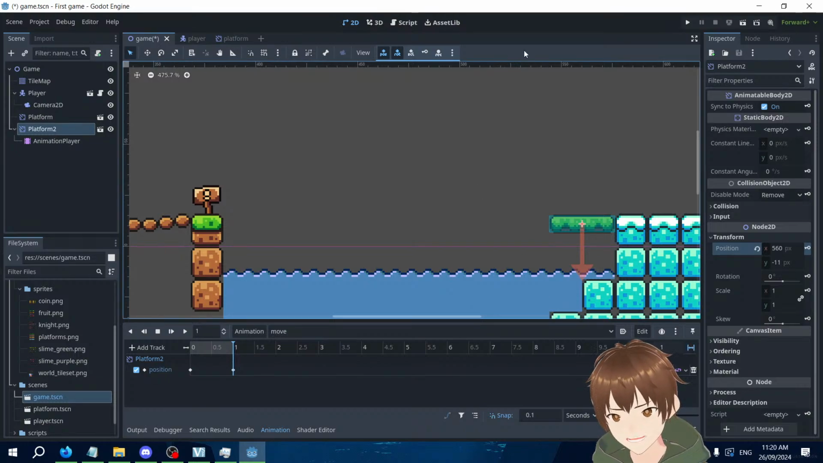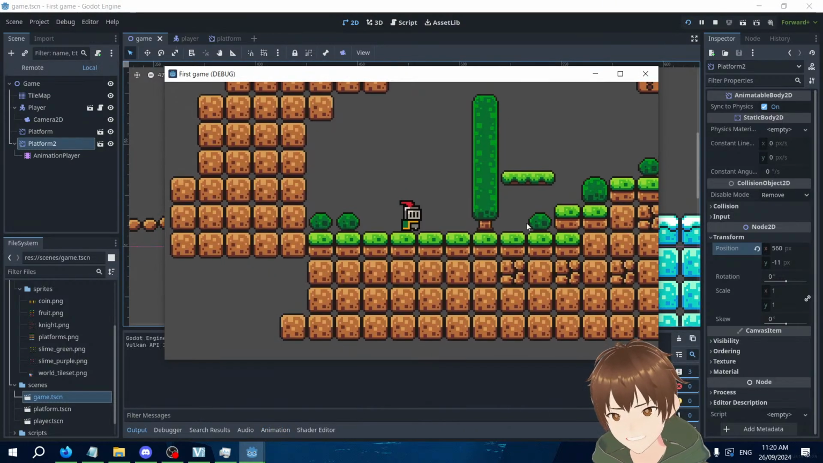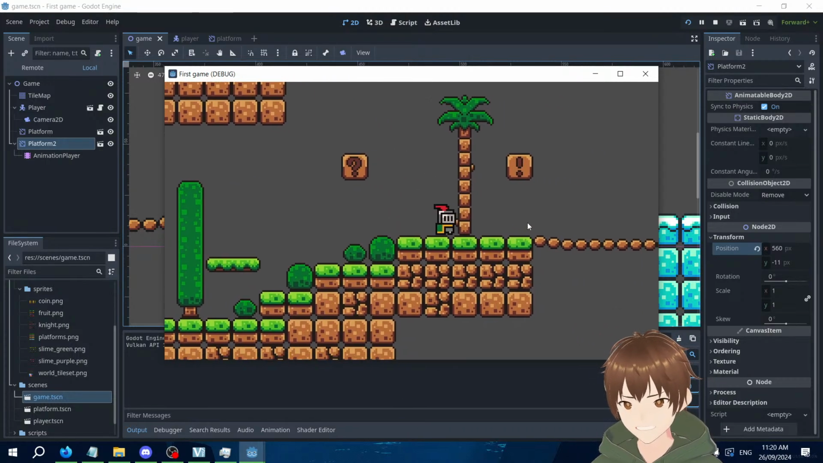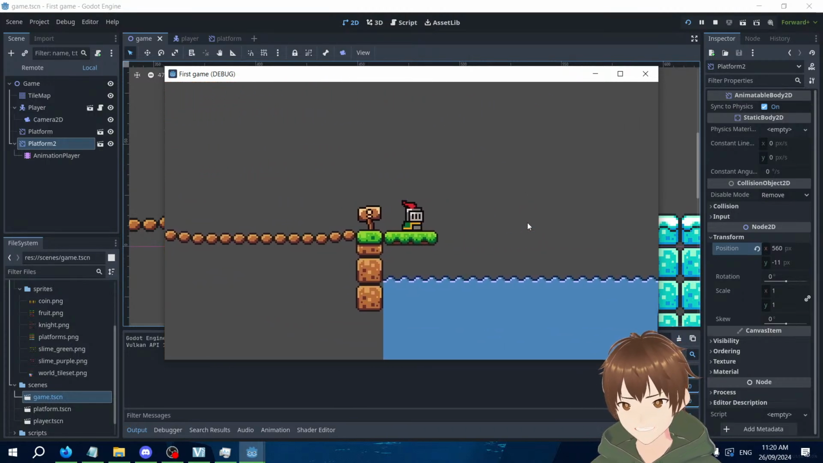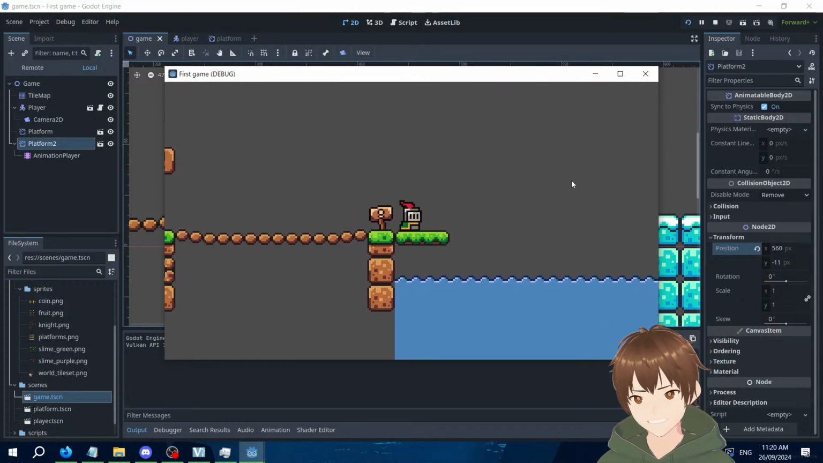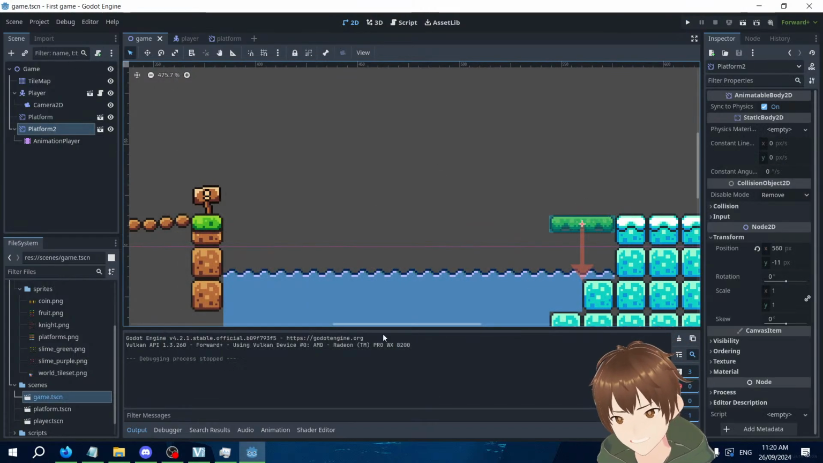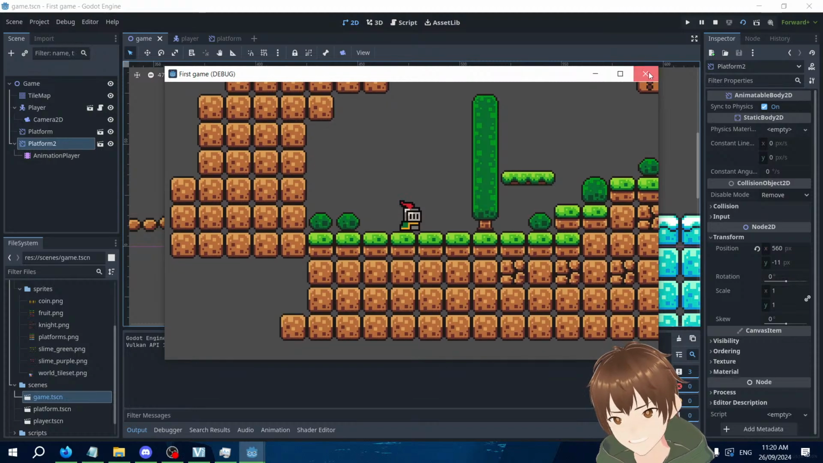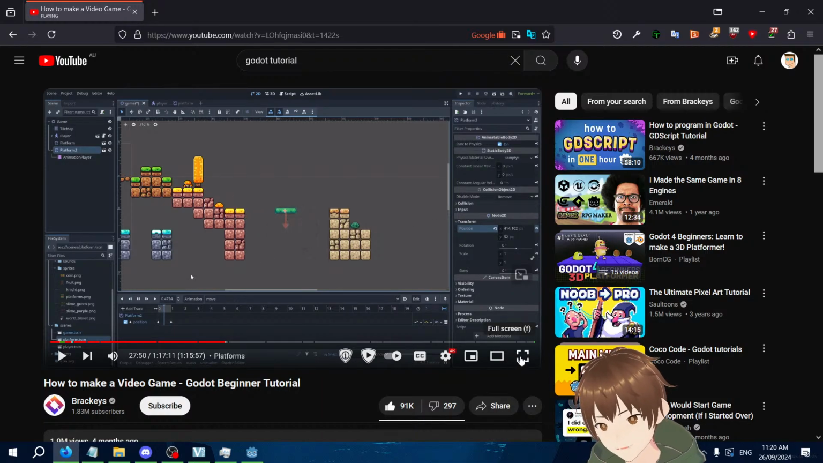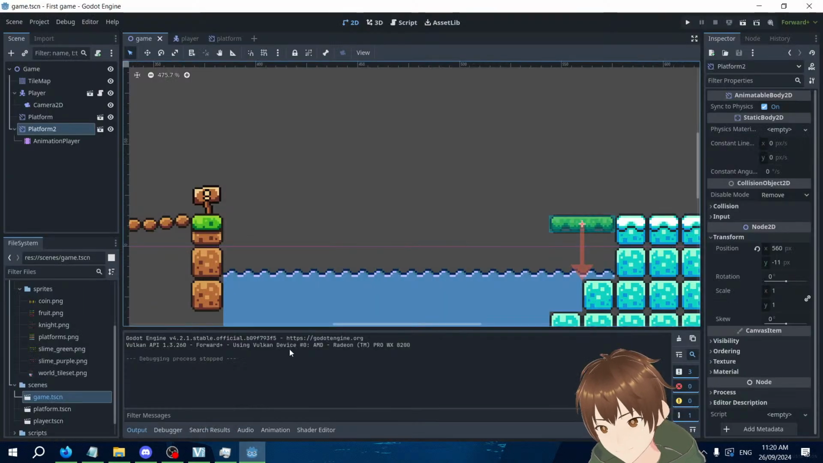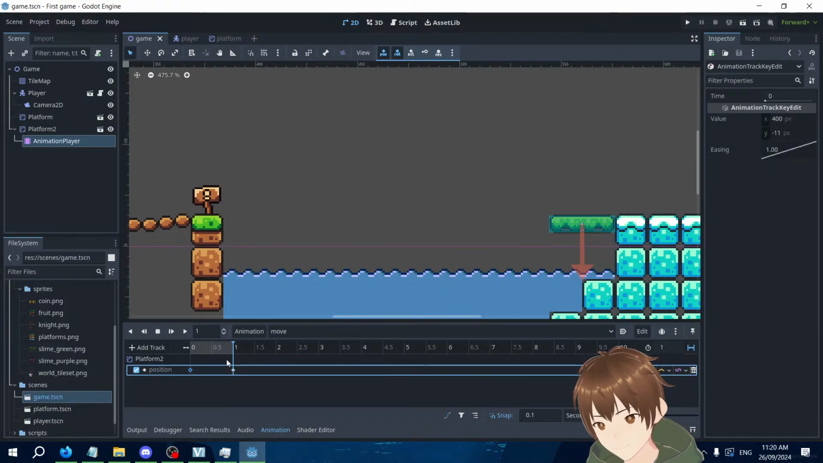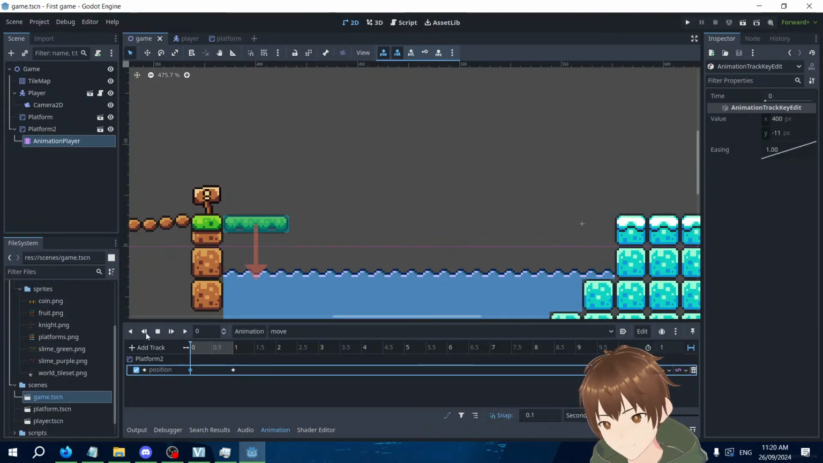Okay, so if we do that and then we just do this. Let's see. Does it move? It's not moving. We did something wrong. Oh no. What did we do wrong? Wait, how come it's playing there? Wait, we're missing something. Platform 2, animation player. Okay, so let's say we play.